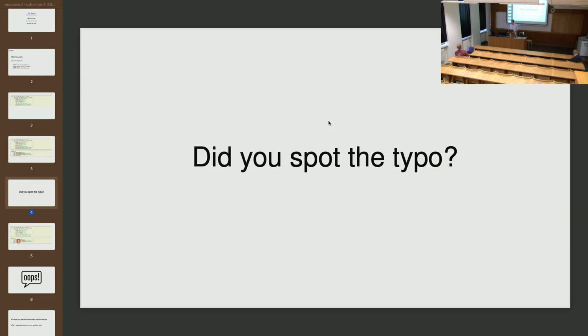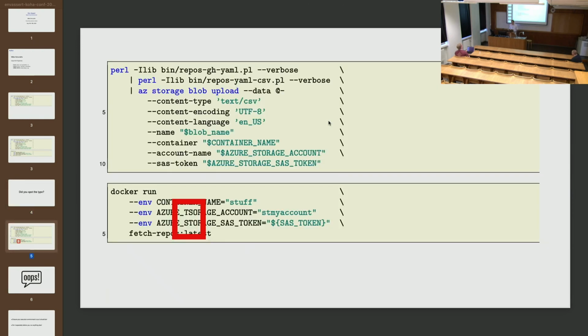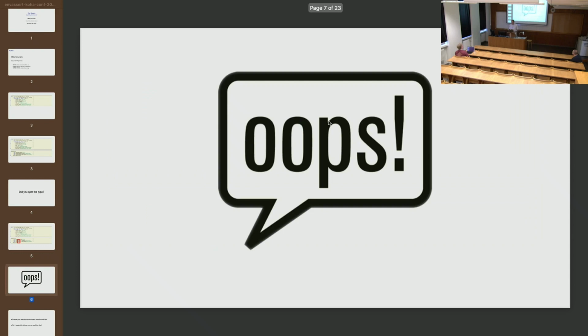Did you spot the typo? There was a typo here. Not a big one, but it definitely screwed my run. And unfortunately, it took more than 2 hours before the run reached the point where it became evident. So, I didn't want that to happen again.